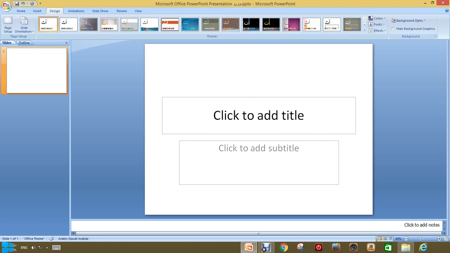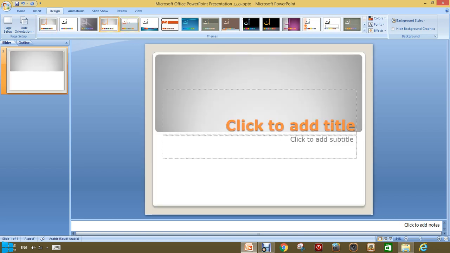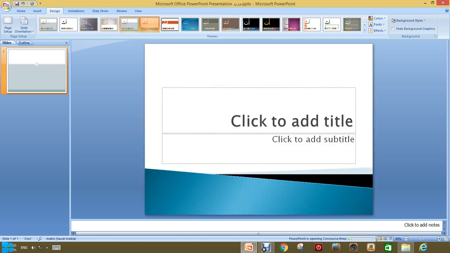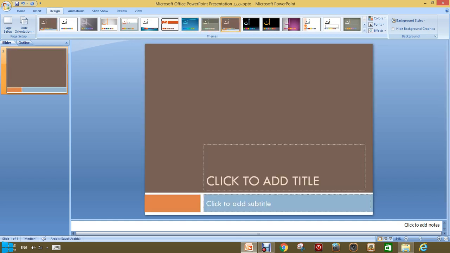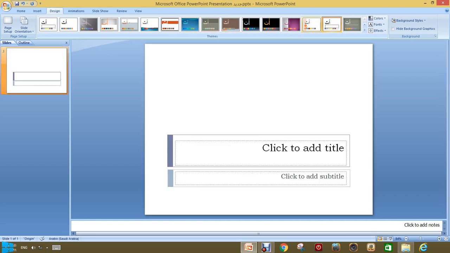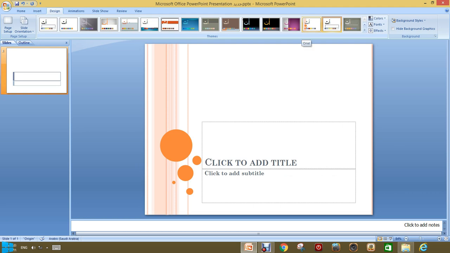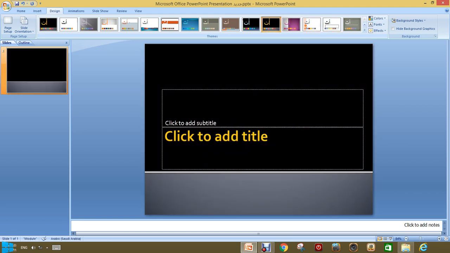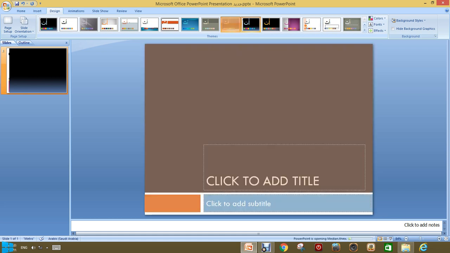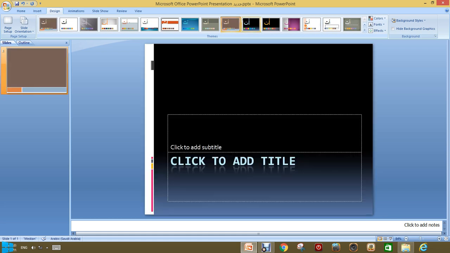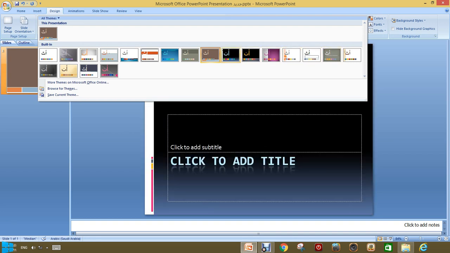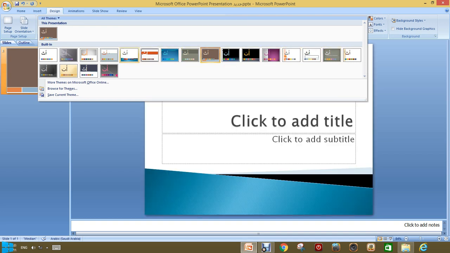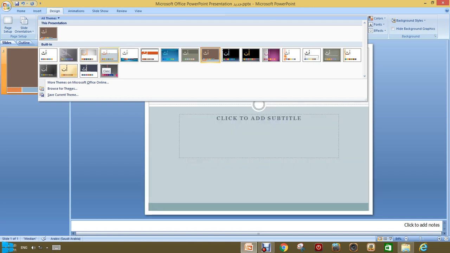Just click on the design tab, and under the design tab there are ready-made themes. We call them ready-made templates. You can choose from here as you want your slide to be. Okay, you have here in the drop down menu more designs you can add to your slides.